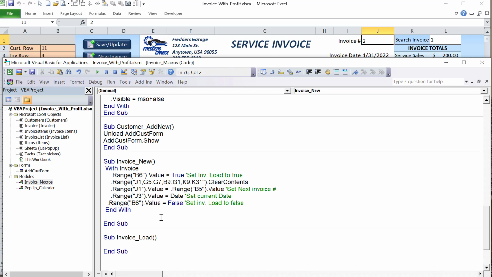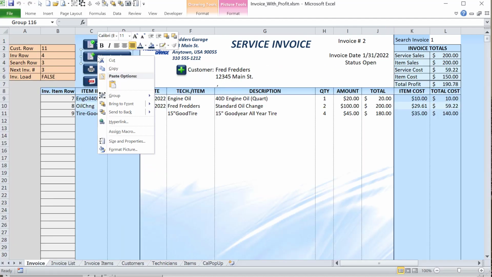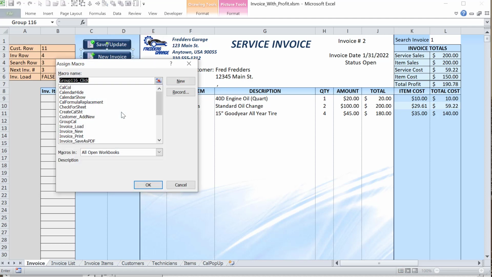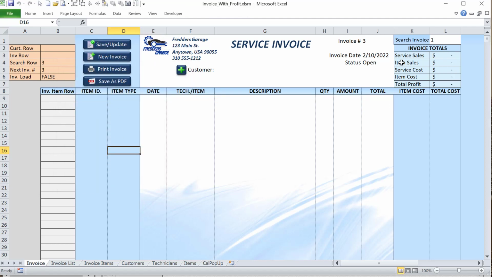That's all we need to do with this macro. So invoice new, we just copy this if we want, or we can select it from the list of macros. Either one will work just fine. Bringing it down here, this new invoice, along with the buttons, assign the macro, pasting that in there, clicking OK. Now we do new invoice, automatically everything's cleared out.